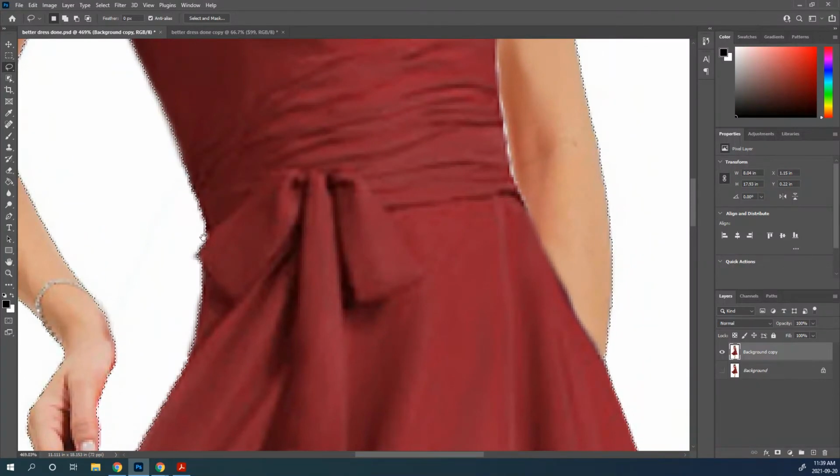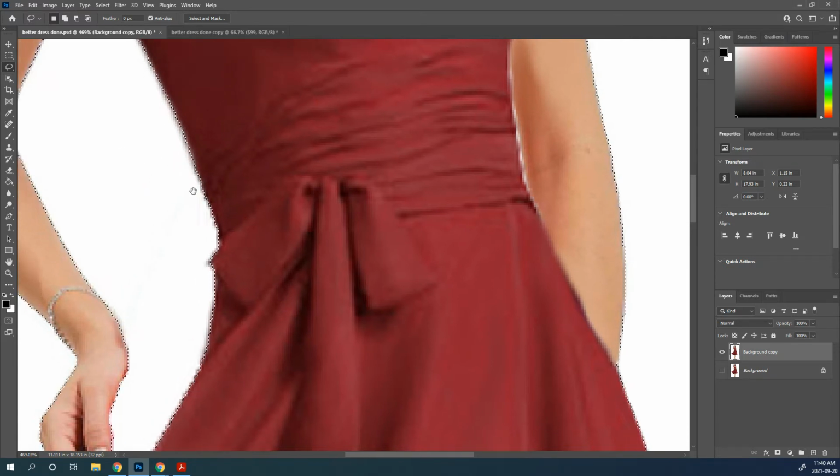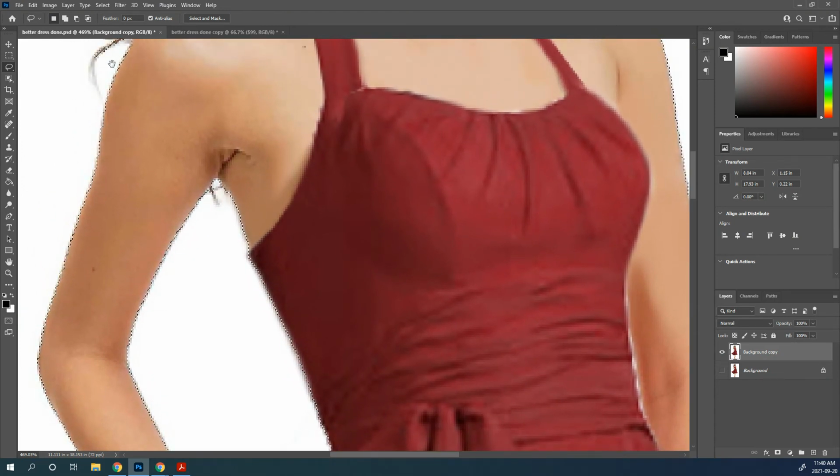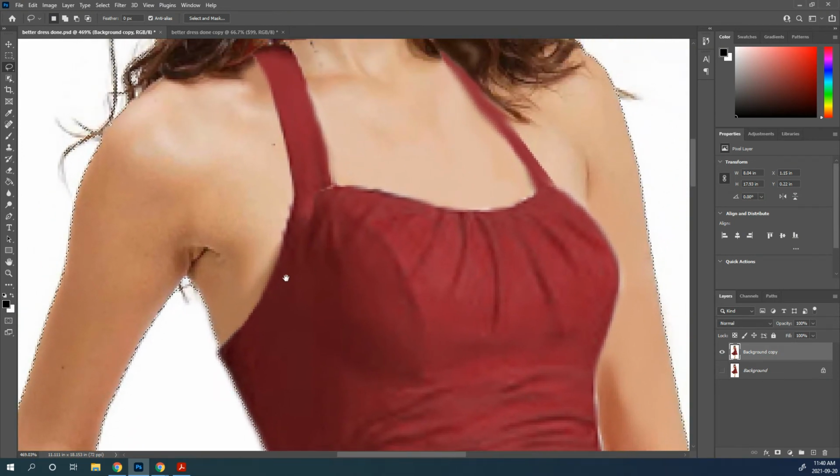This bow, even though it's part of her dress, because it's sticking out, when we silhouette it, it's going to look like a little jut out. You could get rid of it now, or you could just tweak those things afterwards. So you're trying to get a really decent selection. That's not arm hair. That's her hair from in behind, just in case you're wondering.